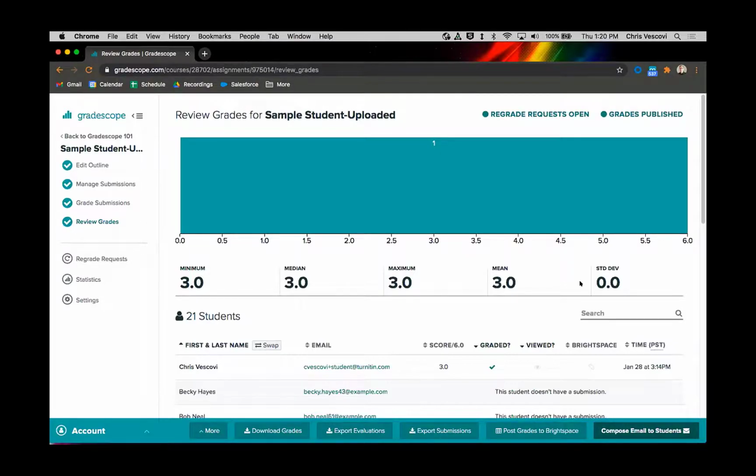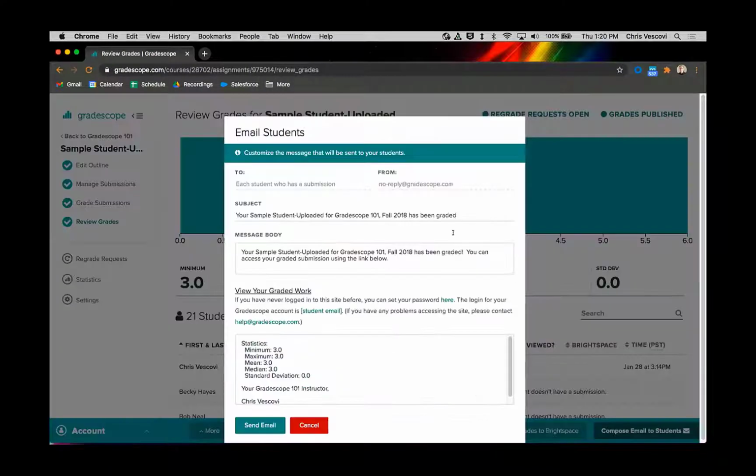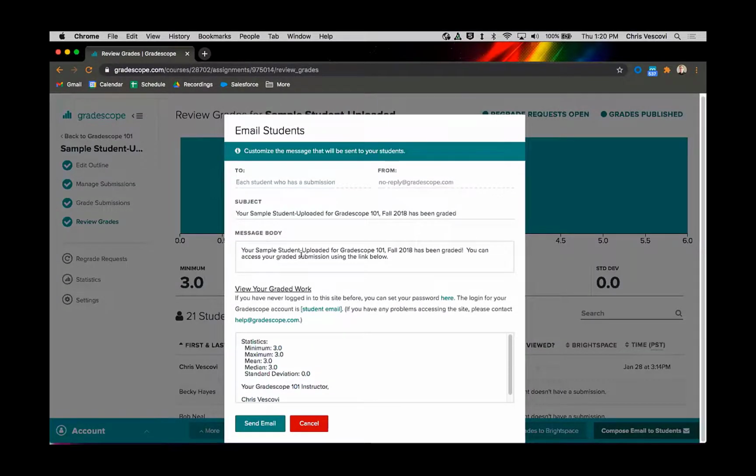And that's also how they'll know whether or not they need to submit a regrade request. You may have noticed that button switches to compose email to students. You can send an email to students. They even start you off with a template here. You can email them to let them know your Gradescope feedback for this assignment is now visible.